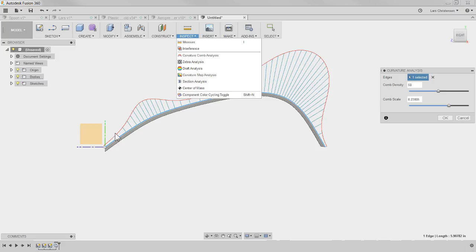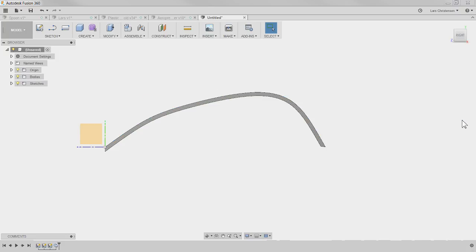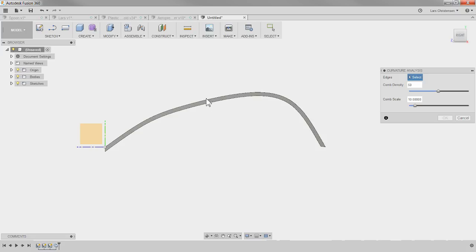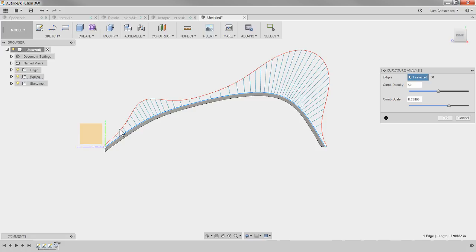Like if you're building a car and talking about aerodynamics, here you will see that if I turn curvature comp on, there's actually a little bit of a bump right here. If the wind was coming from left to right, something would happen right here. If it was coming from right to left, it clearly hits a wall right here.